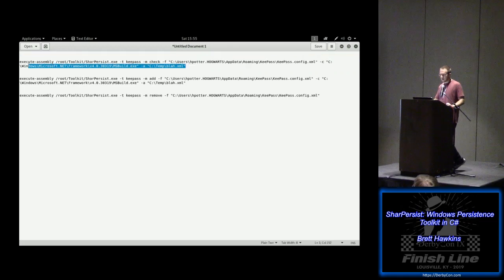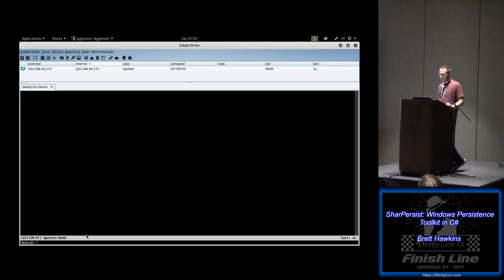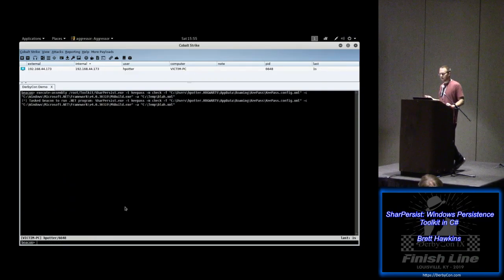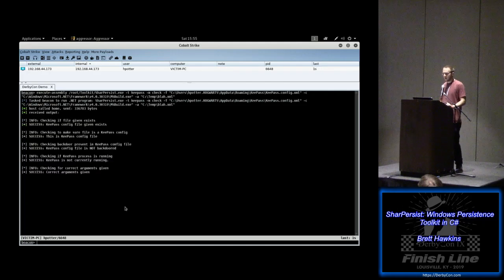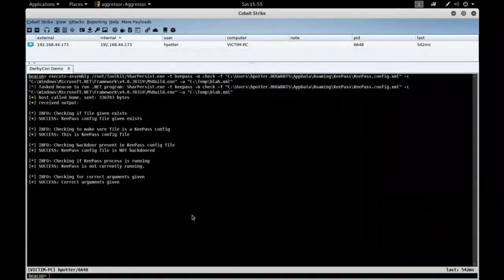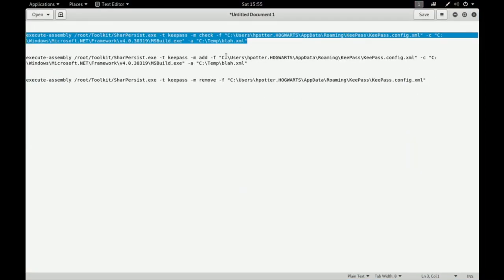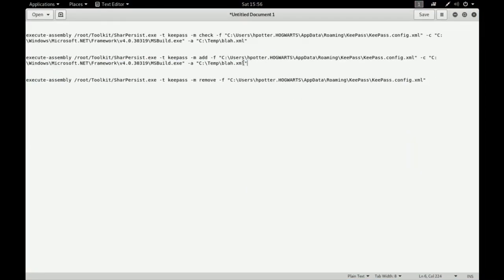First thing we're going to do is use, as I mentioned, the check command. It's going to go through various checks to make sure that we have the correct arguments, we have the correct permissions, and make sure it is a KeePass file. In this instance, it makes sure the KeePass process isn't running, because if the KeePass process is running, that config file is being used and I can't modify it. So you can see here all the checks pass. So we're going to go ahead and add this persistence technique.